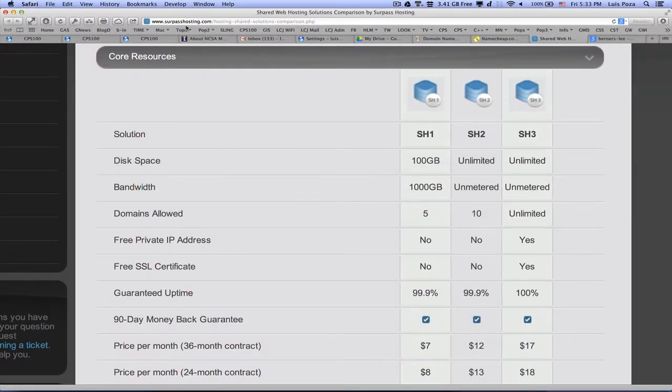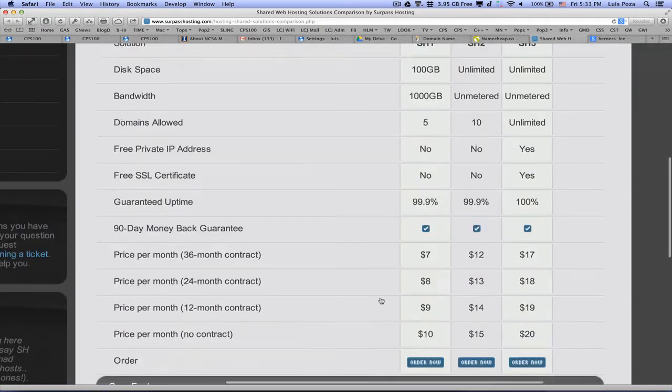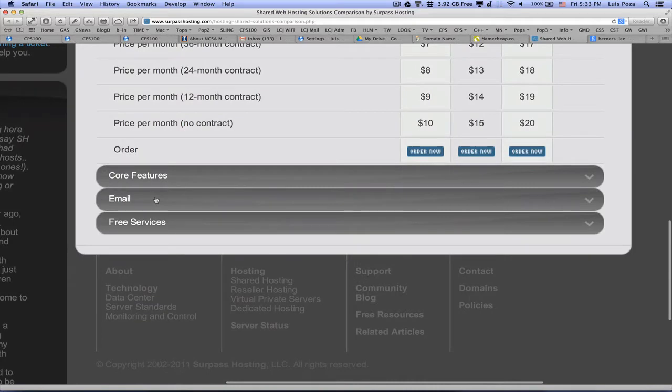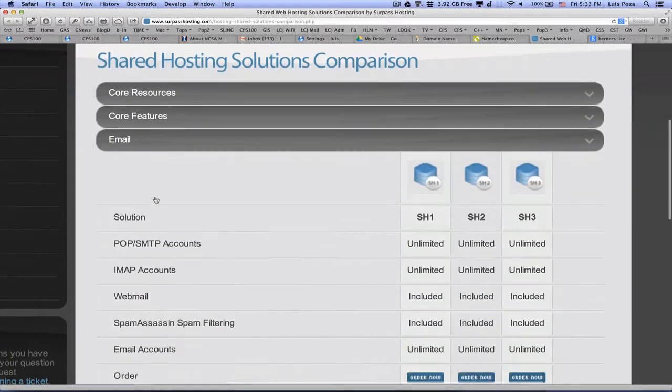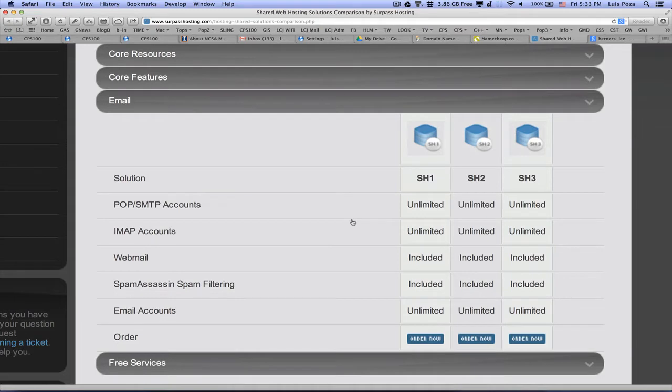And here are the plans that they offer. You see that with different plans at different prices, you can get different amounts of disk space and bandwidth. You can have anywhere from 5 to 10 to an unlimited number of domain names hosted on one account. You can also get other services such as, for example, email. Email is generally given away unlimited for free, but you see that you can have webmail or you can have POP or IMAP accounts.